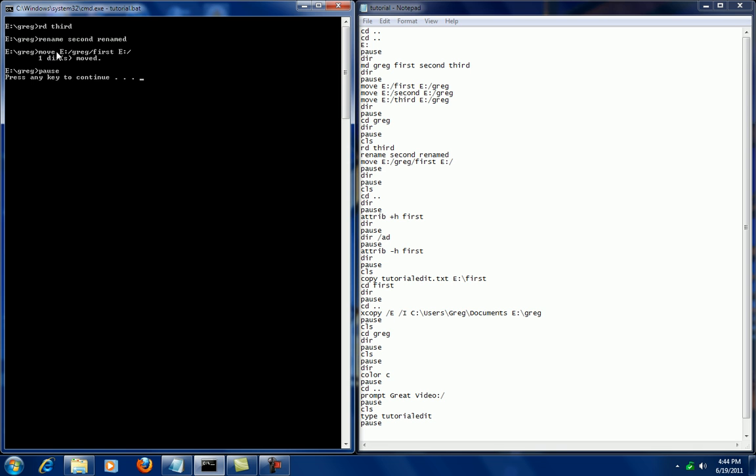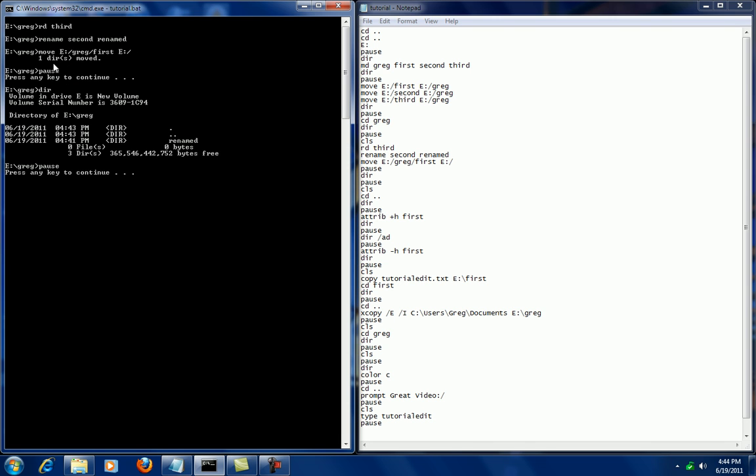Now I'm moving Greg first, which is the first file underneath the E directory underneath Greg. I'll be moving it, changing it to simply the E directory, which you will see happen here. Here's the dir for Greg now. You see the file that was named second has now been changed to renamed. The file third has been completely removed and is no longer here. And the file first has been moved and placed into the E directory, which I'll be showing you next.